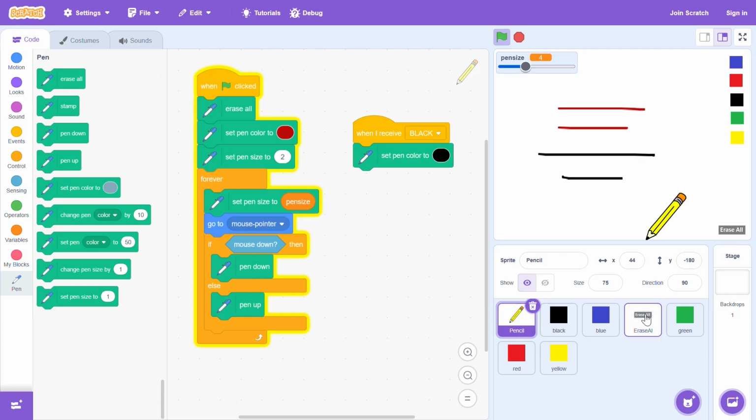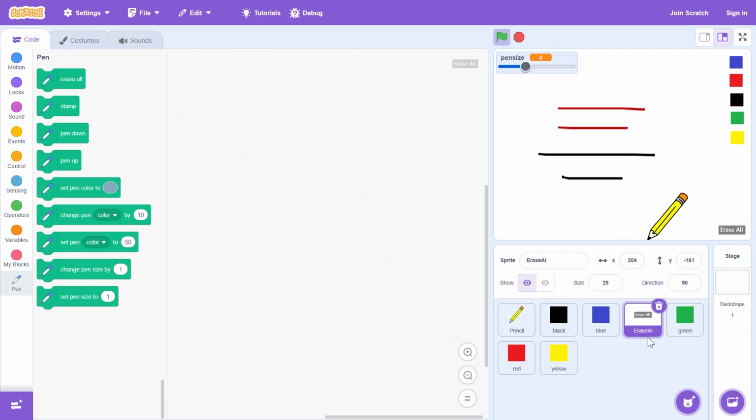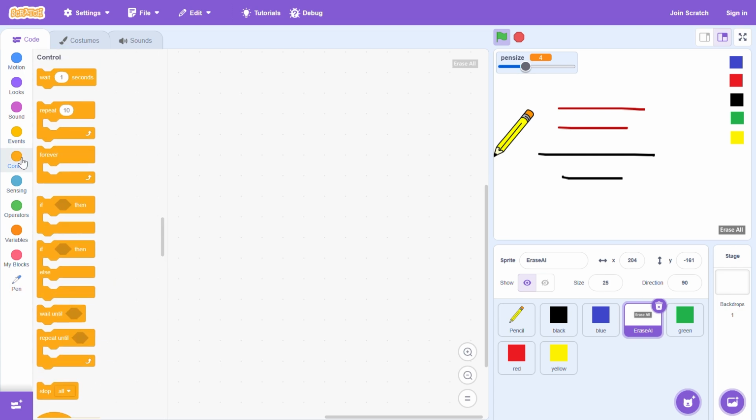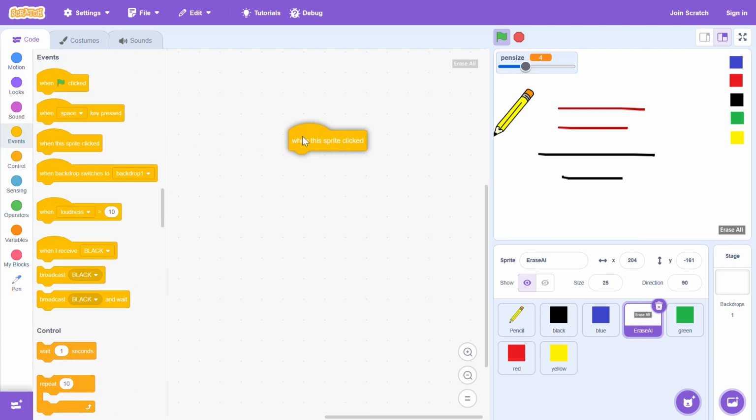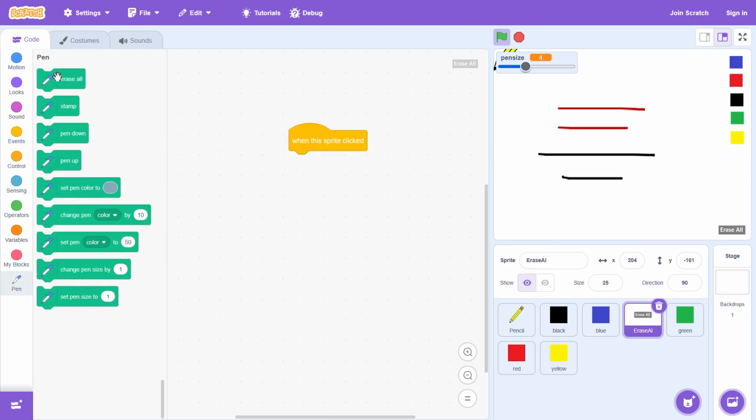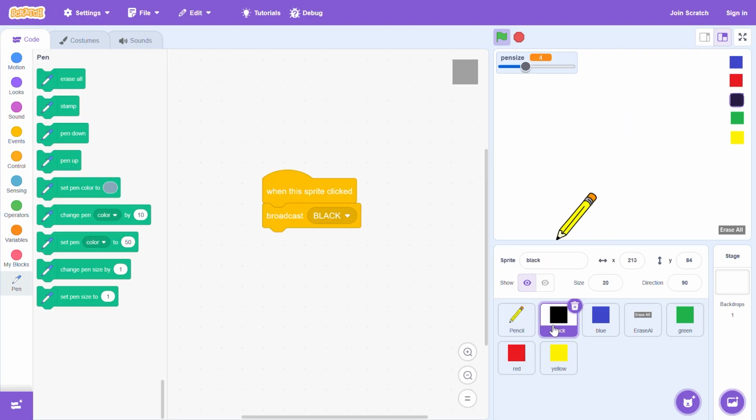Another thing is we need to create logic in the erase all button also. Here it is straightforward. All I need to do is use when this sprite is clicked, and erase all. Now let's see if it is working. I click here and everything is getting erased. So this block is sorted. I need to copy the same logic to each and every color block. Let's do that.